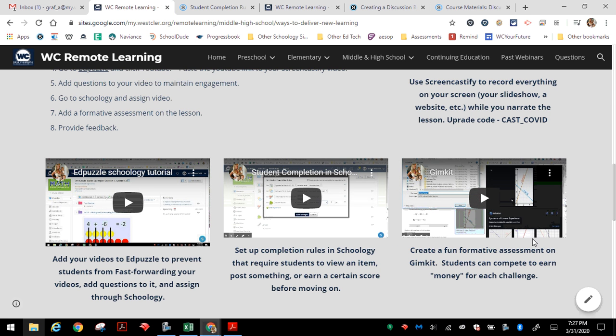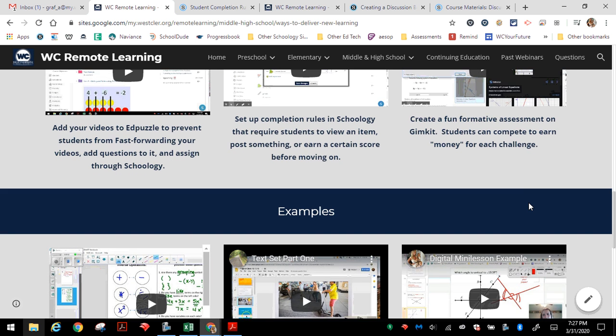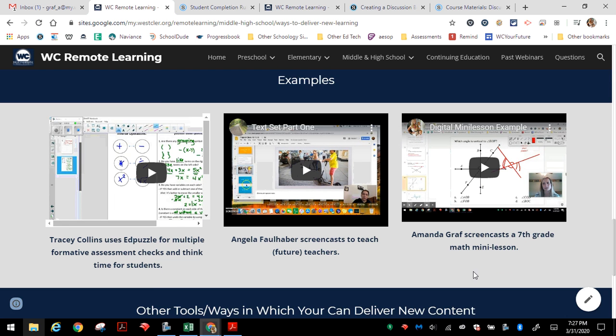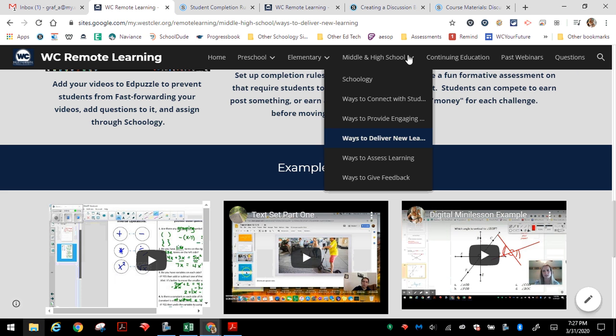And finally, Gimkit, a fun way to do formative assessments. Again, there are some examples. Tracy Collins at the high school and Sarah Cook have used this a lot in their class. So this shows you step by step how it looks for students when they're doing it in Edpuzzle. I put an example from Angela Fallhaber, our ELA coach, and my example is also in there. So that is all under middle school and high school, ways to deliver new learning.